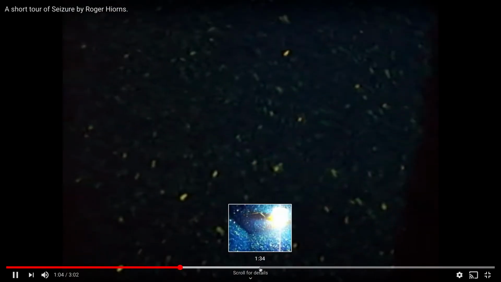So here's someone with their iPhone recording what's around. I suppose the lighting isn't very good, but you can walk around that room. It's pretty wild.